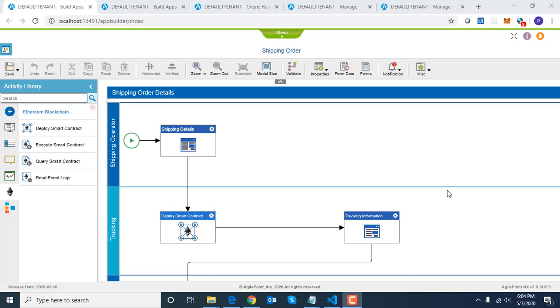Hello everyone. In this video, we are going to look at how AgilePoint can work with blockchain networks for creating blockchain apps for enterprise. Blockchain technology has pretty much become a household term by now. Many people wrongly think that the application of blockchain technology lies only in cryptocurrency. However, as we will see shortly, blockchain technology is far more versatile.